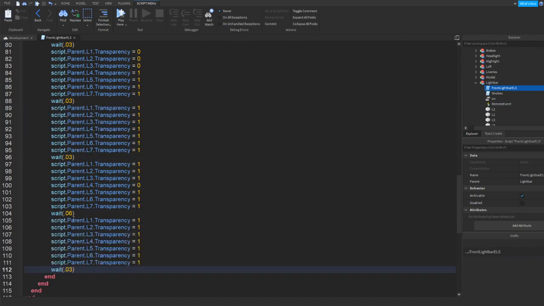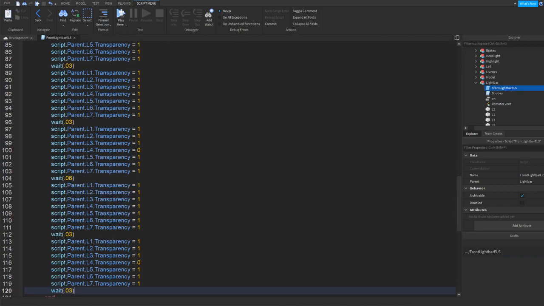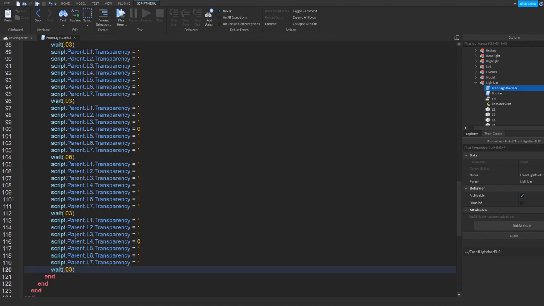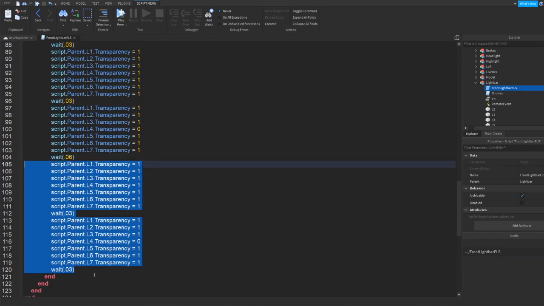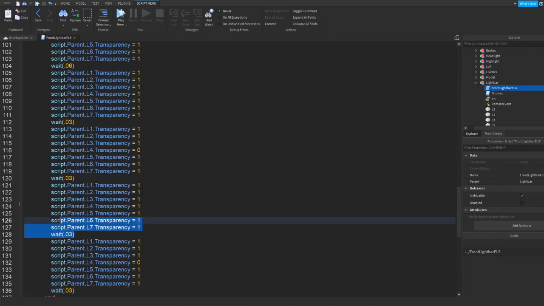So once again, you can just really make your own patterns if you want. It doesn't really matter that much. But if you want to learn, just make your own patterns and stuff, if you know how.